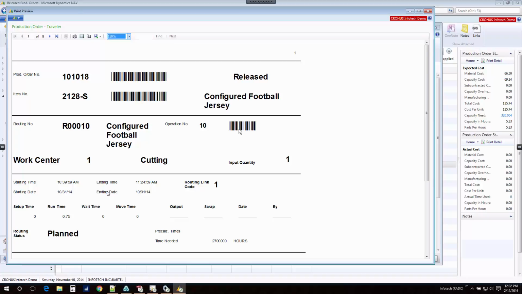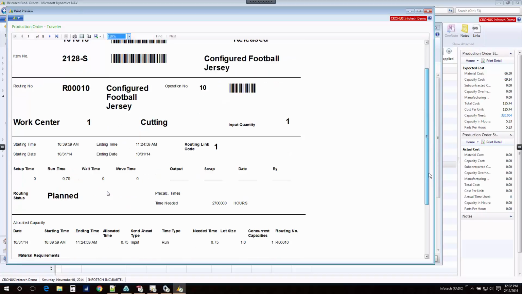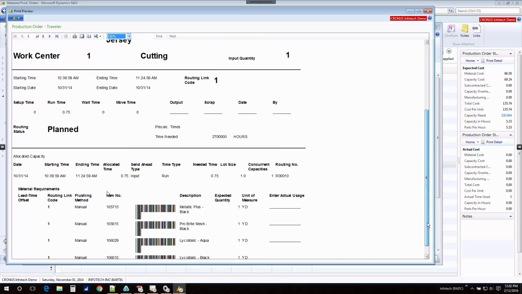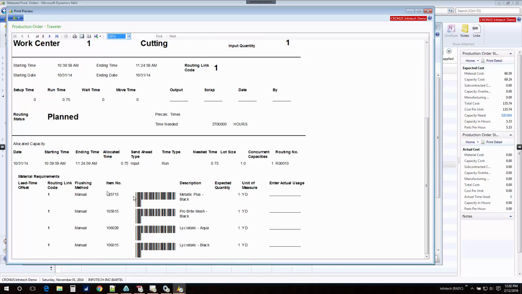You can see that this document is completely ready for barcode scanning. If you have barcode scanners on the shop floor, it's much easier to enter, without errors, what production order and operation you're working on. If I scroll down, we can also see the capacity that's been allocated when this has been planned and what materials are needed. And once again, you can see that the materials are barcode scanning ready.